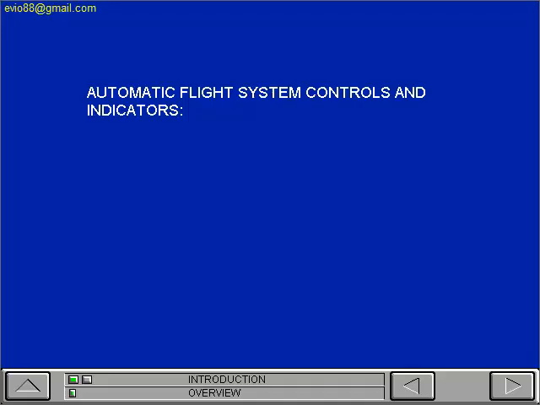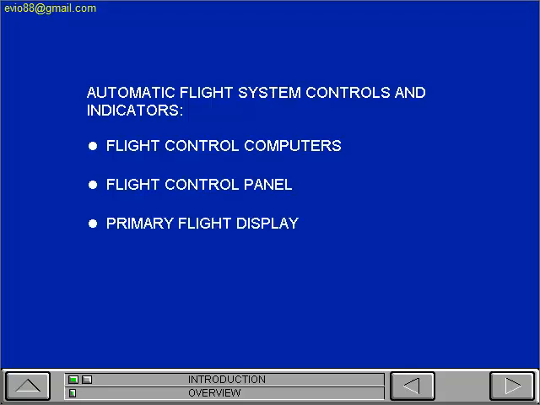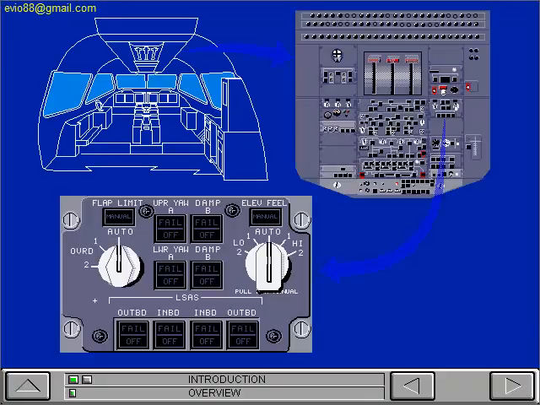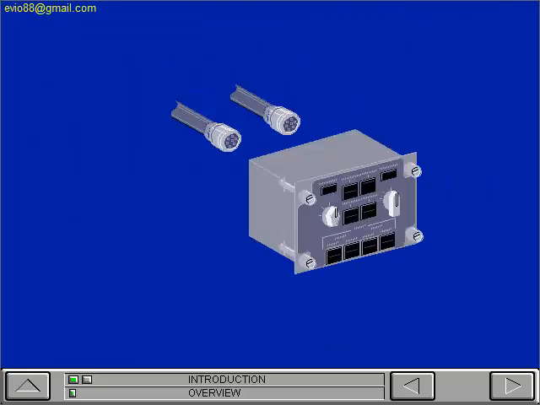The Automatic Flight System controls and indicator systems include the flight control computers, the flight control panel, the primary flight display, and the Automatic Flight System Control Panel. The Automatic Flight System Control Panel is on the overhead control panel in the flight compartment. The AFSCP has 4 DZUS-type fasteners on the face of the unit and 2 quick disconnect electrical connectors.